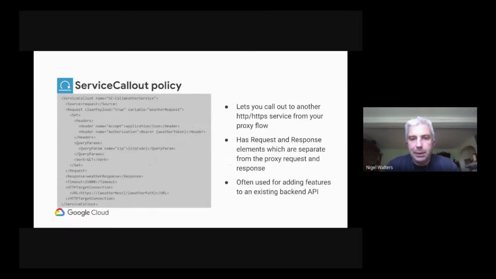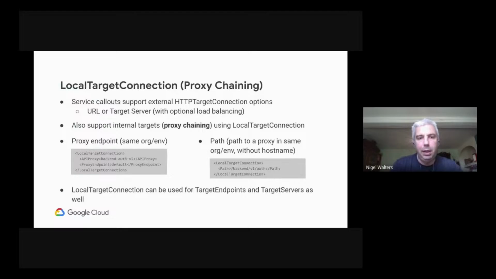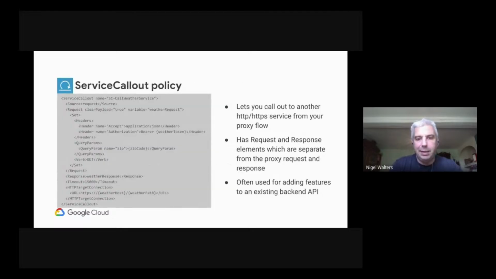So our service callout policy, quite simply, enables us to specify the actual request that we want to make to this backend service. So we specify the headers, the query parameters, the payload, and so on and so forth. Of course, the actual URL of that backend service that we're going to hit. That, by the way, is not any different than the configuration, if you like, that you have for the actual request and response that's flowing through Apigee.